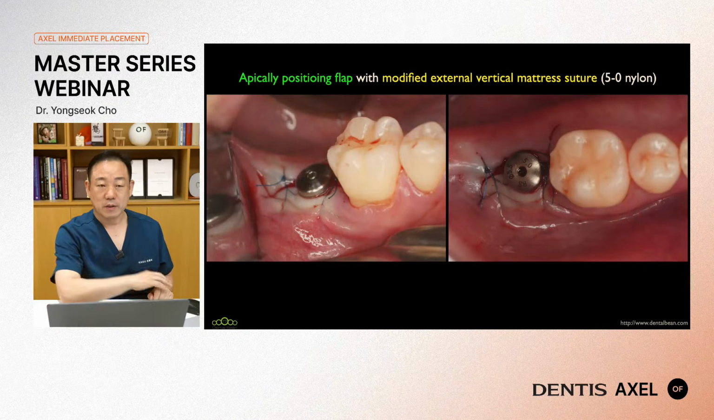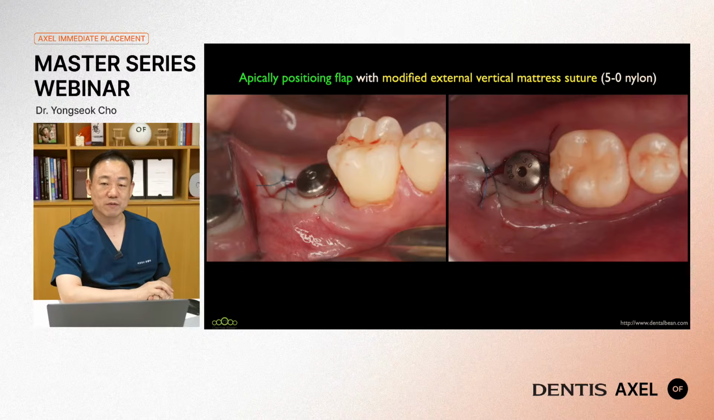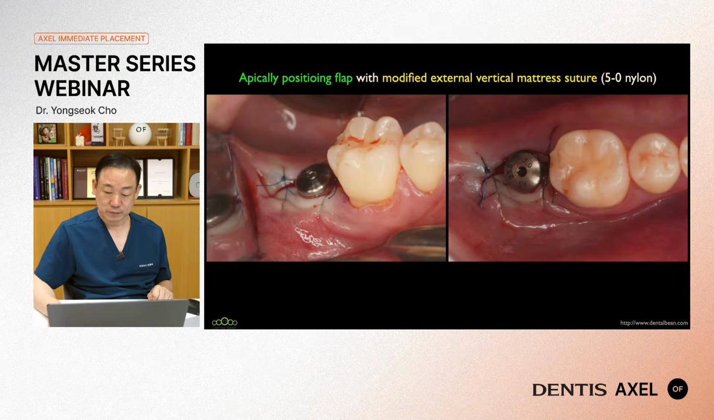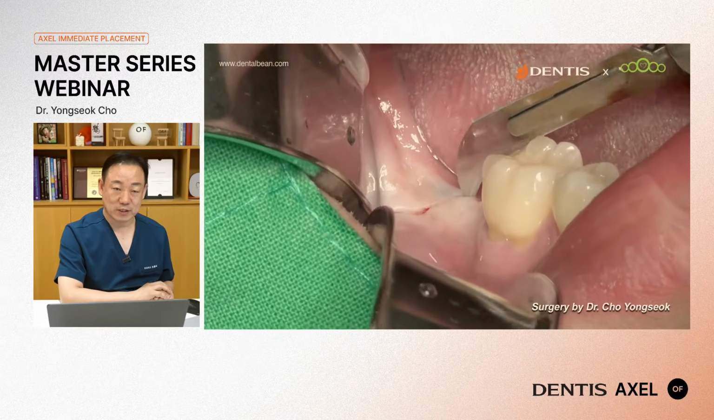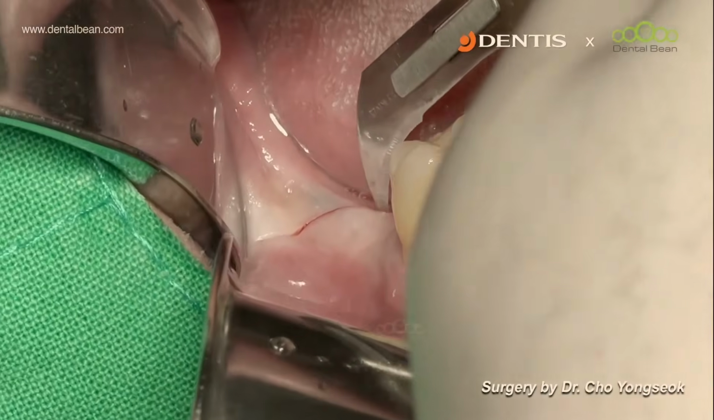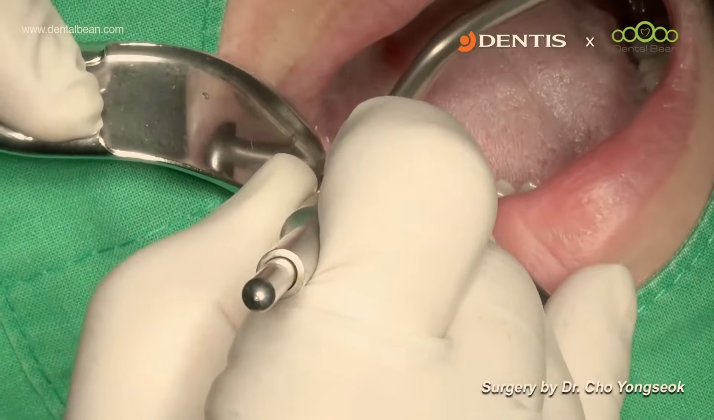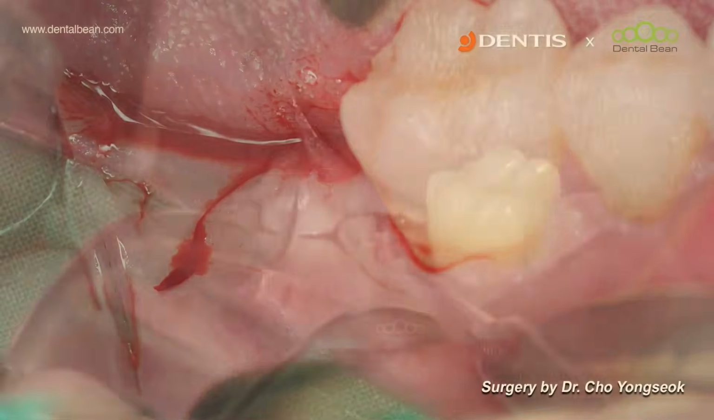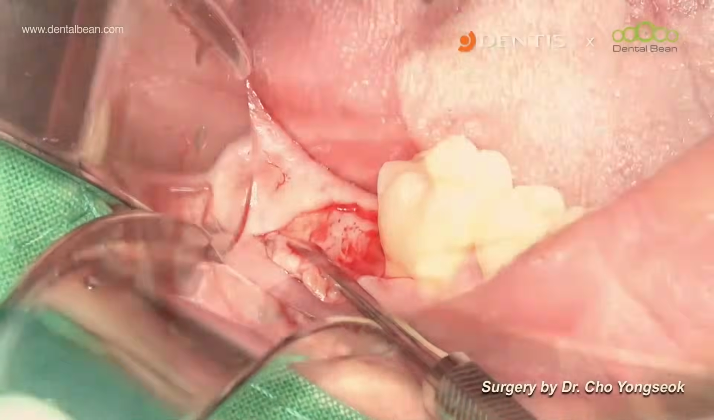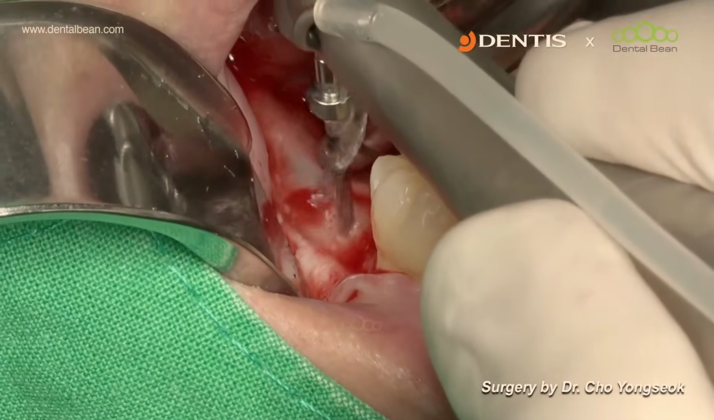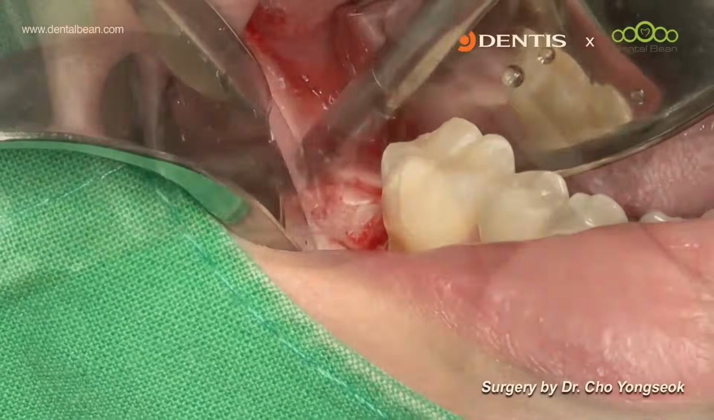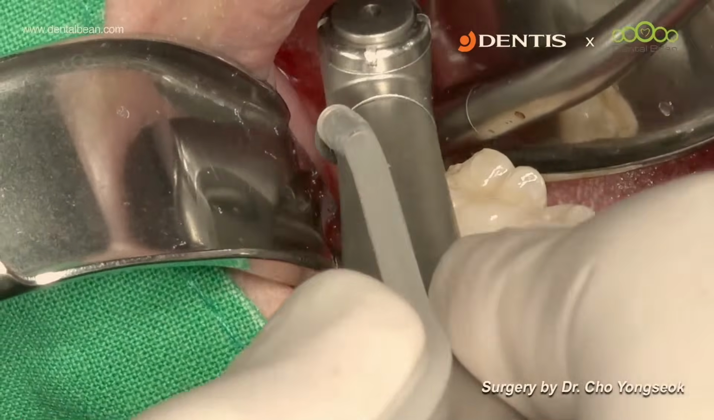Okay, then here is the result of the apically positioned flap with a modified external vertical mattress suture. I will show the technique with a video. Always I use Minnesota retractors and number 12 surgical blade for incision, and a lingually placed envelope flap is designed. Retract the flap only at the attached gingival zone. Okay, with the Minnesota retractor under the P24G periosteal elevator, prep the osteotomy 5 mm distal from the first molar marginal ridge.